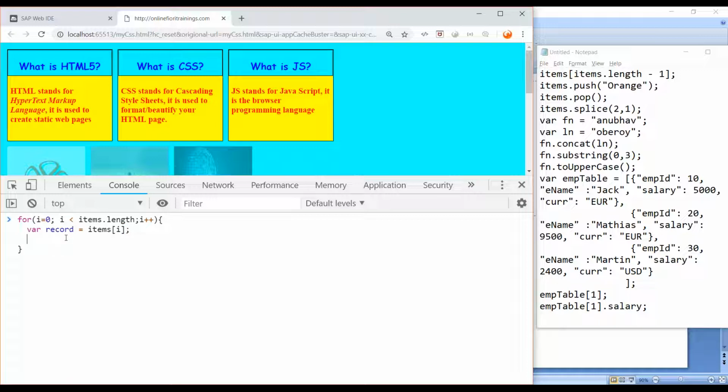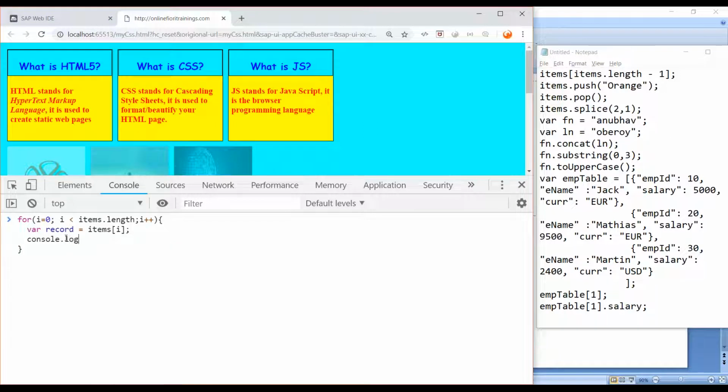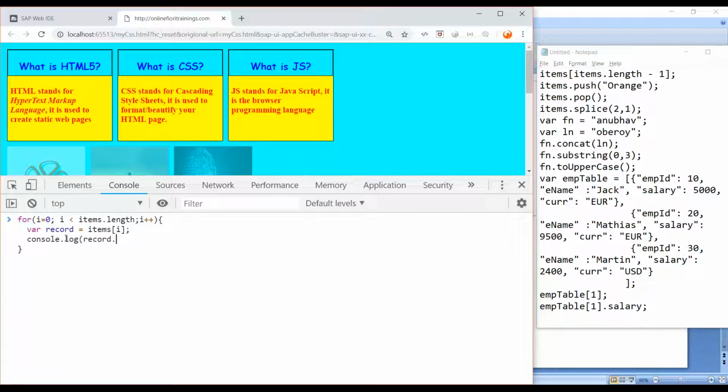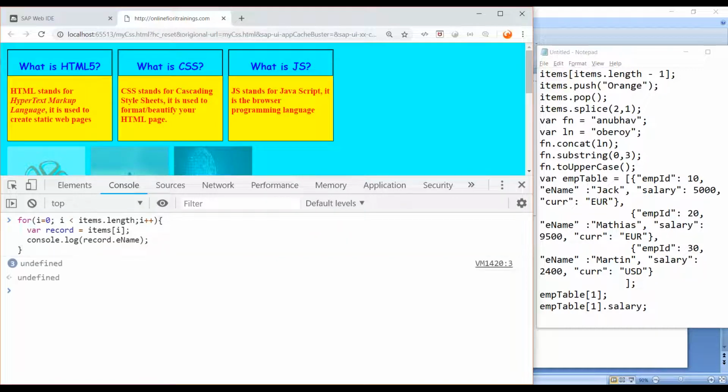Loop at itab, this is how a variant of loop at itab looks in JavaScript. Now I can say record, and I can say print this. So I can say console.log and print this record dot, I want to print employee names, so ename, and press enter. Watch out, this is my code to print all employee names, and oops, it gives me an error. There is something I'm missing.